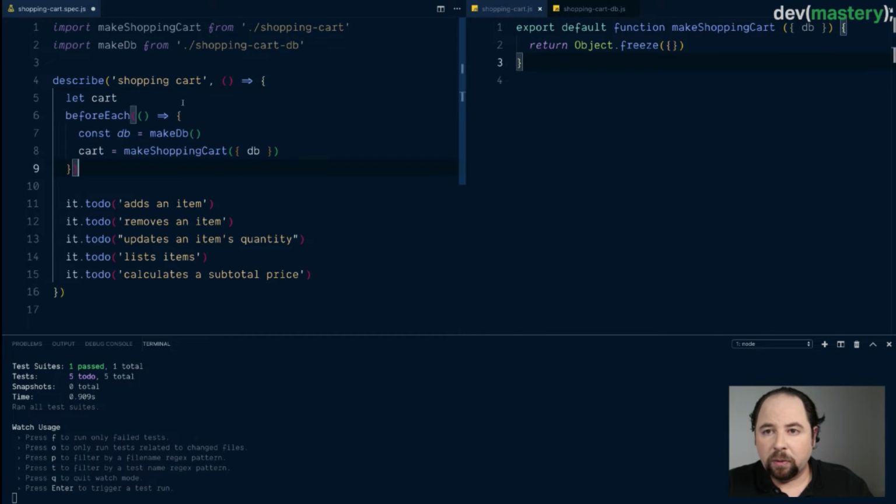Okay, and so boom. What we've done here is, we've got this cart object that we're going to reuse. And before each of my tests, I'm going to make a new dummy database object, and then assign the cart to a new instance passing in the dummy database. This is going to ensure that the tests are independent of each other, in that each time it's going to use a fresh database. So we won't have one test polluting another test. And that's really, really important, test independence.